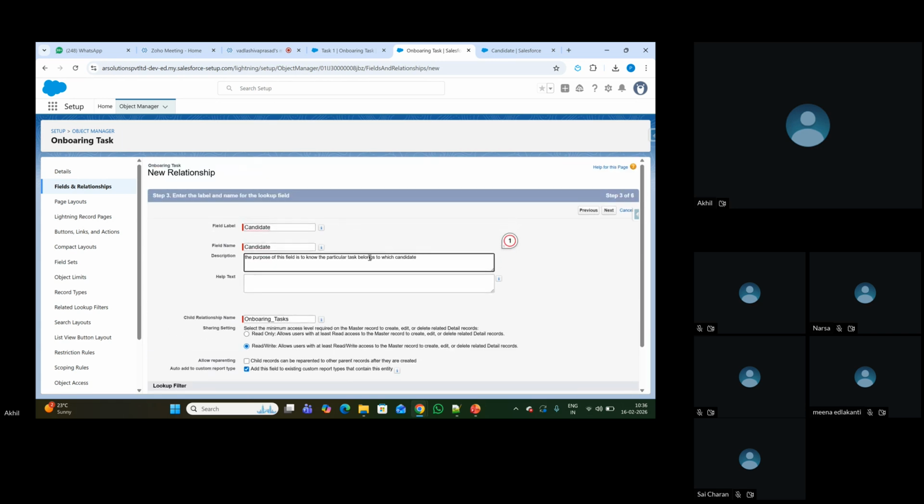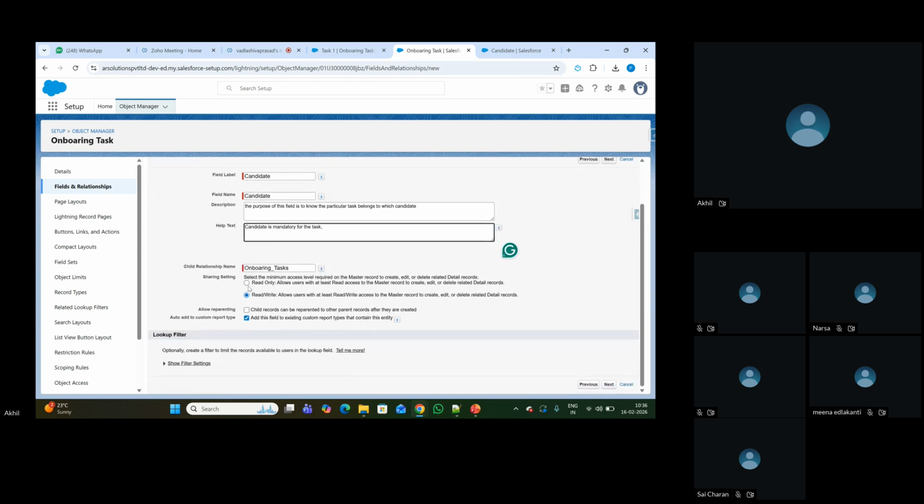So I'll show you another special functionality while creating the fields. If you can see, right, help text. So I'll use this functionality to see what happens if we add some text here. Candidate is mandatory for the task. Onboarding task.